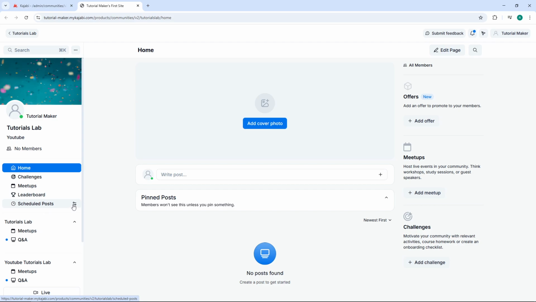To personalize your community further, click Add Cover Photo in the middle of the page to upload a branded image that represents your space.